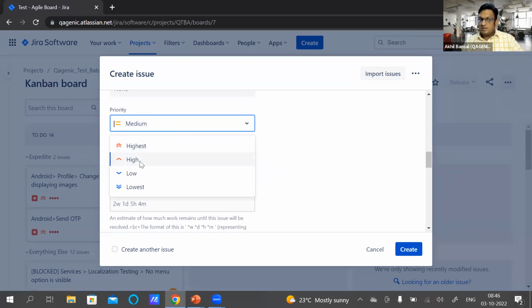Priority, highest, lowest, highest, high, medium is already there, low, lowest. By default इसने medium उठा लिया है. But as a tester, you have to decide कि जो defect आप log कर रहे हो उसकी priority आप क्या set करोगे.